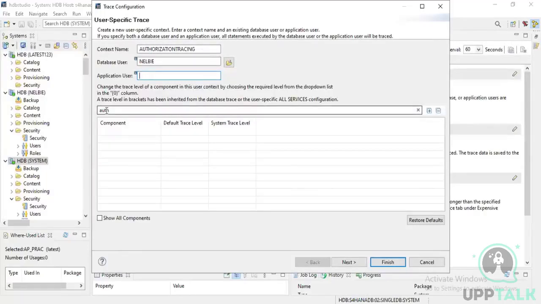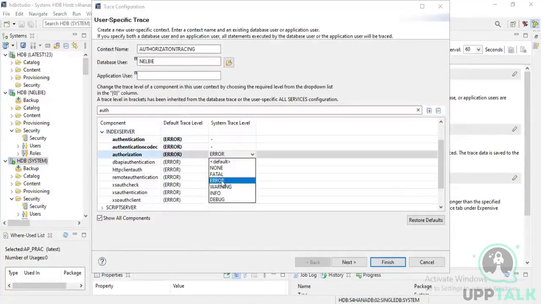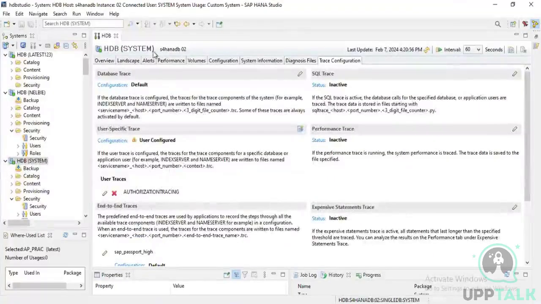Okay. So I have selected auth here, and I am going to select show all components, and our required component will be there under index server. You can find authorization here. In authorization, I want to search only for error, and in system trace level, I am going to select error. I don't want to select any warning or info. Actually, I can also select info here because I want some information. I'll click on finish. So I have successfully activated this trace for the user.